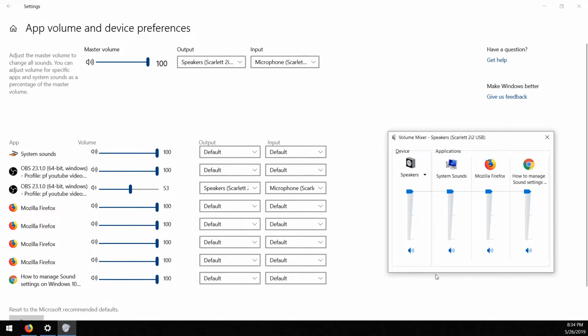Okay. So you can still get to it by right clicking on your little speaker icon and going to the volume mixer. And that's one way of doing it, and that's fine. I find this way to be a little more specific. And here's why.